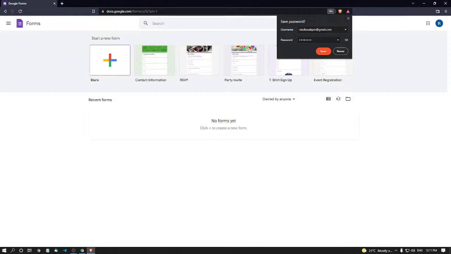Contact information section. Blank section. RSVP section. Party invite section. T-shirt sign up section. So when you don't have any forms, you will get some templates. These are the pre-templates which you can use to create your form easily, because in a template you will already have the suggested fields. Like if you select contact information, the fields like name, phone number, address, etc. will automatically be included.